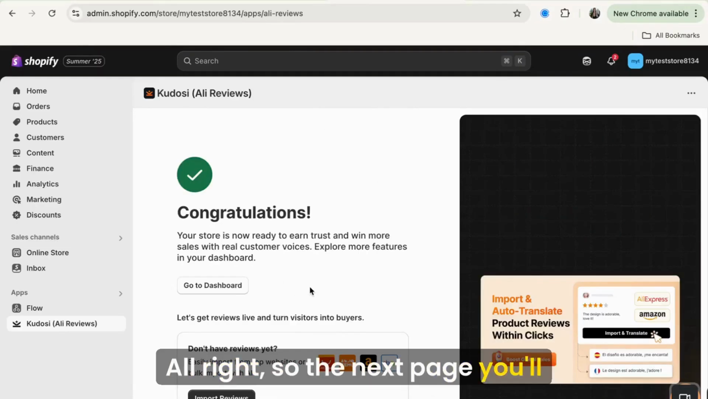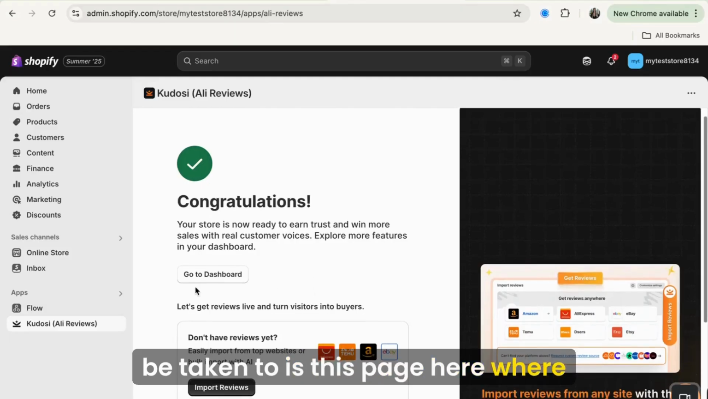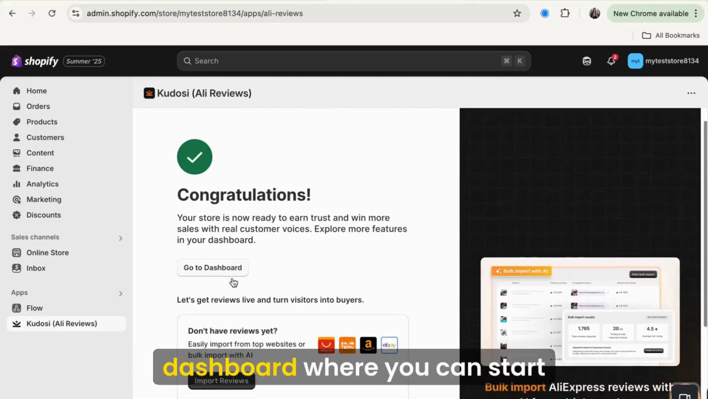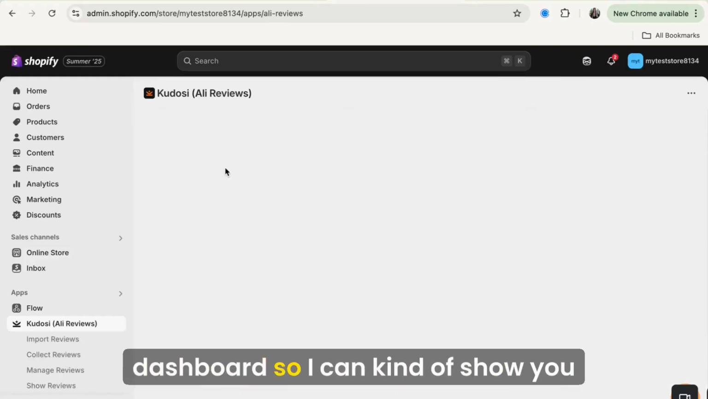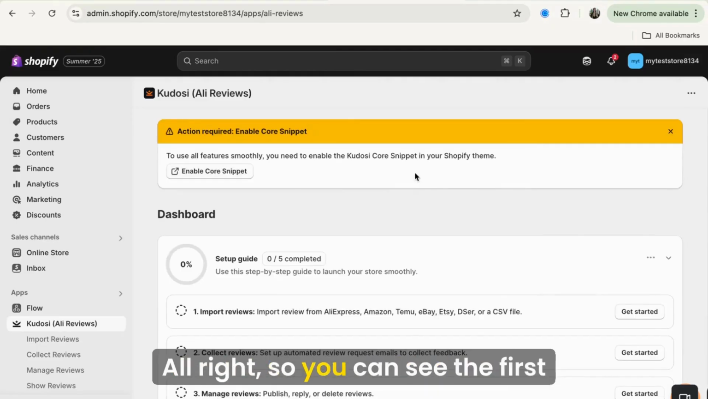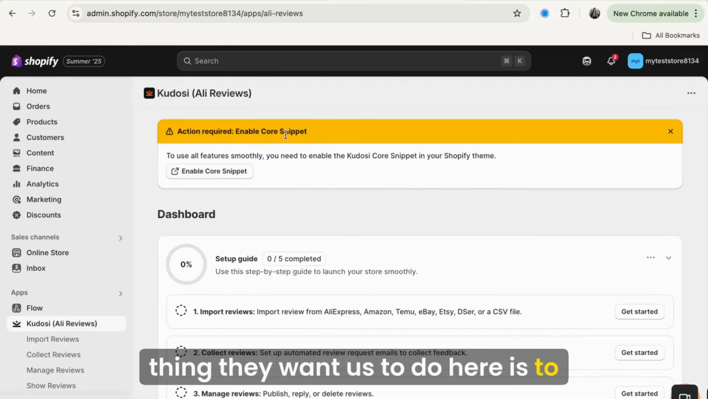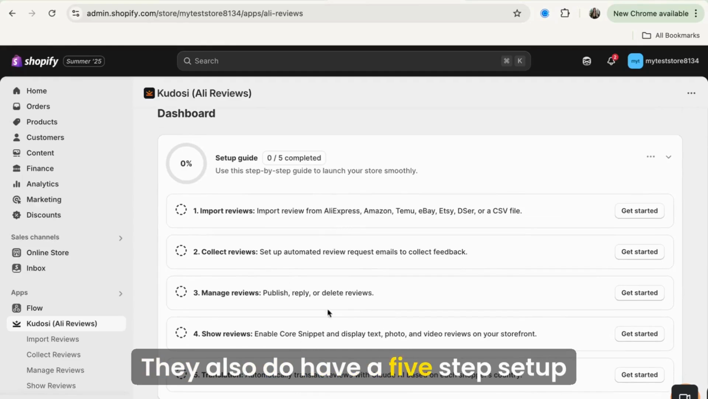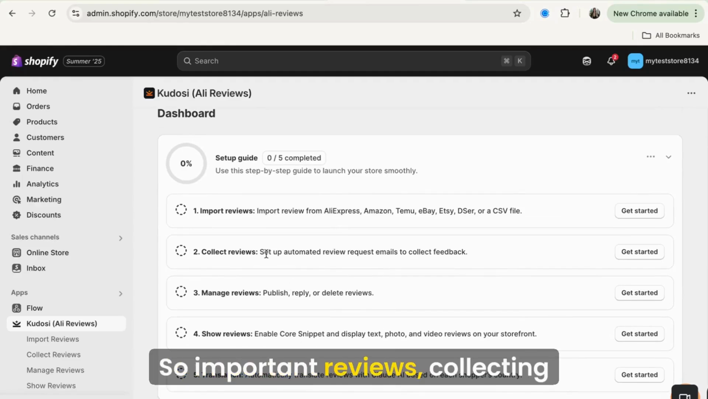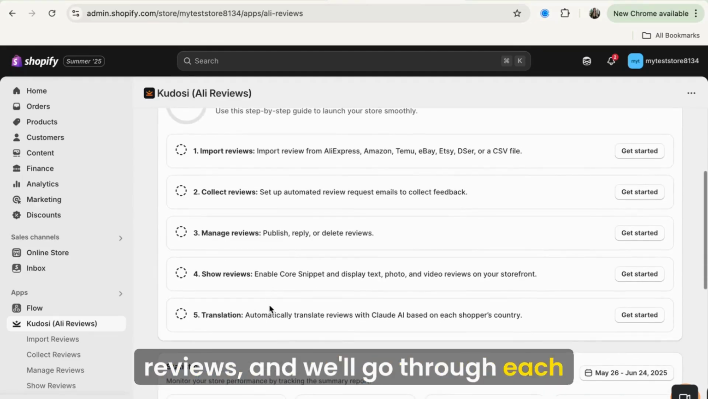All right, the next page you'll be taken to is this page here where you can go to the dashboard, or you can start importing reviews right away. I'm just going to go to the dashboard so I can show you what that looks like. You can see the first thing they want us to do here is to enable core snippet. I'll show you how to do that in a second. They also have a 5-step setup guide: importing reviews, collecting reviews, and we'll go through each and every one of those.